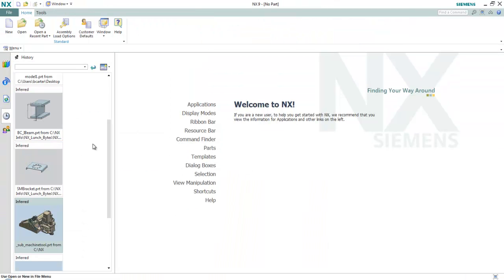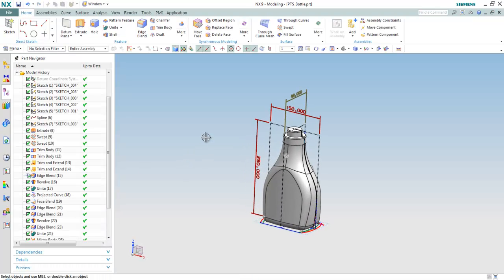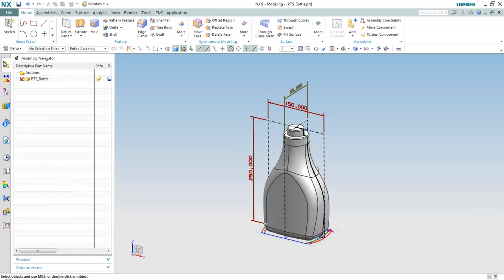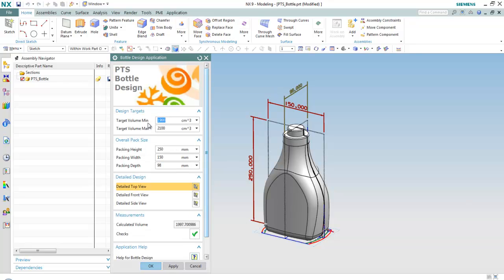One final example. Here you see that we have this bottle, and there's a product template associated with that. So here you see that there are some volume design targets. So as we adjust the overall size of this or control it even further with sketches, we want to make sure that we stay within these design requirements.